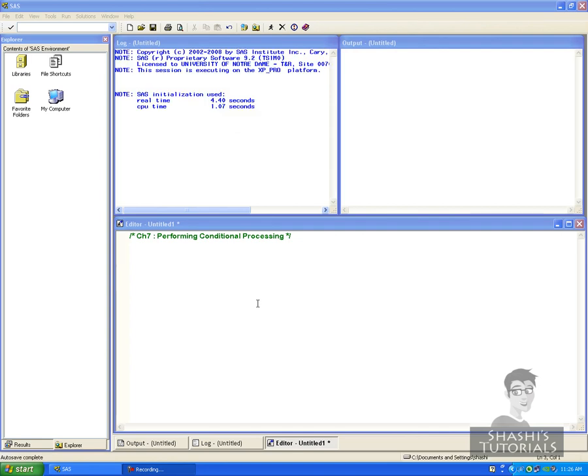Hello friends, today we'll see the seventh chapter, that is performing conditional processing. In this chapter we'll see the tools that will allow programs to make decisions based on data values. For example, you may want to read a value of age and create a variable that represents age group. You may want to determine if values for a particular variable are within predefined limits.